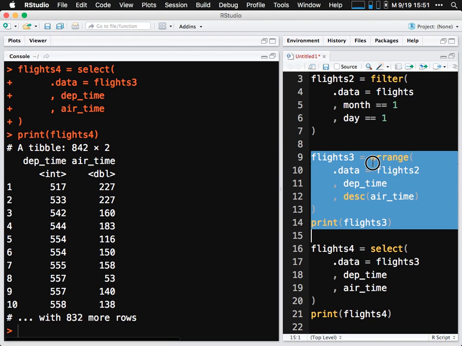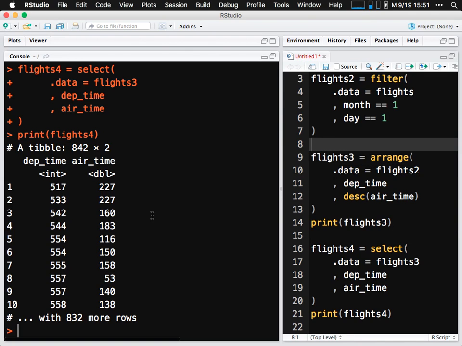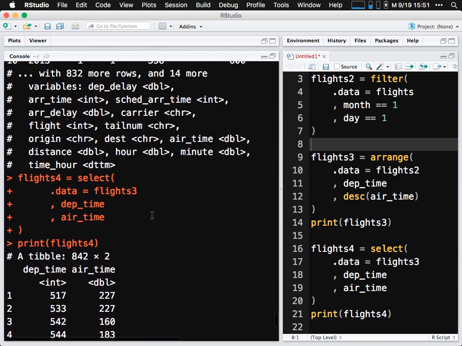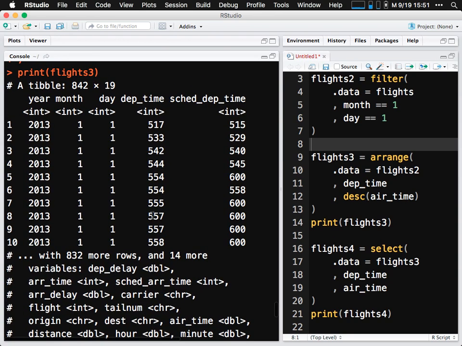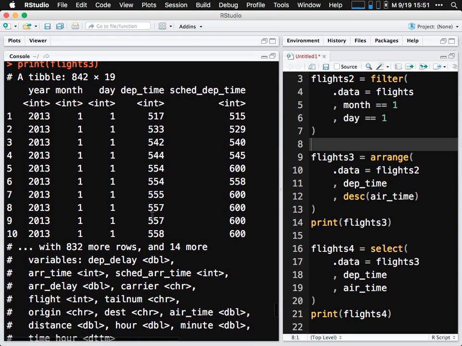So I think, let's see. There's NA somewhere in this data set. Where is it?